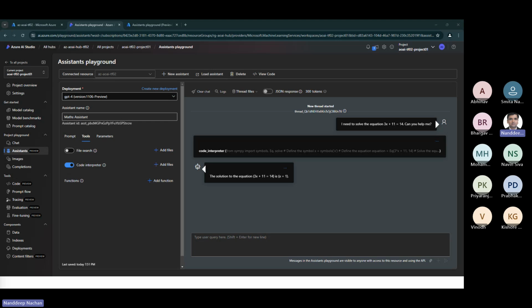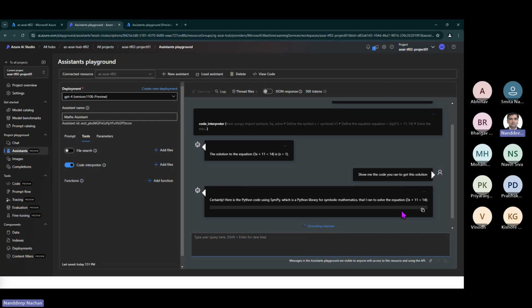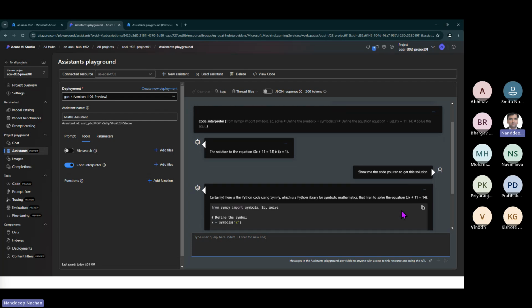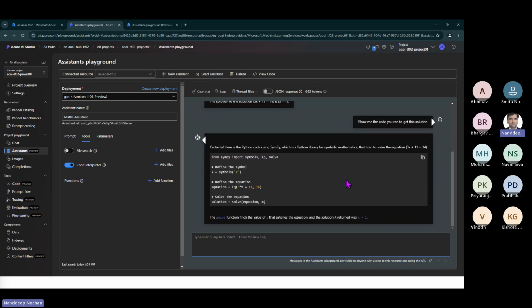But let's say, for example, if you don't trust it and we want to see what is the exact code that this particular Python code interpreter has run in the background. For that, we can just ask this assistant, "Show me the code you ran to get to the solution," and it can give you the entire code that it has run on this container or code interpreter to come to this conclusion. Okay, so here you can see that this is the entire code which was running in the background.